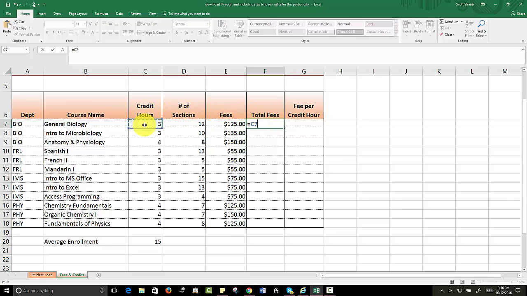And I do that. Next, I type in the multiplication symbol and click D7. Then I click the multiplication symbol again and click E7 and then press enter.